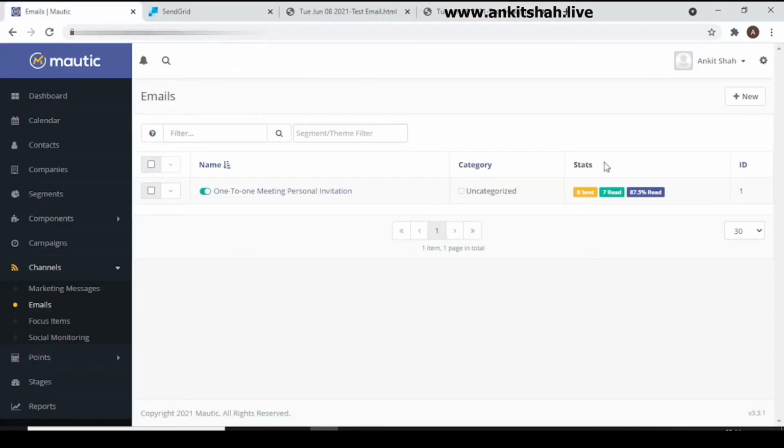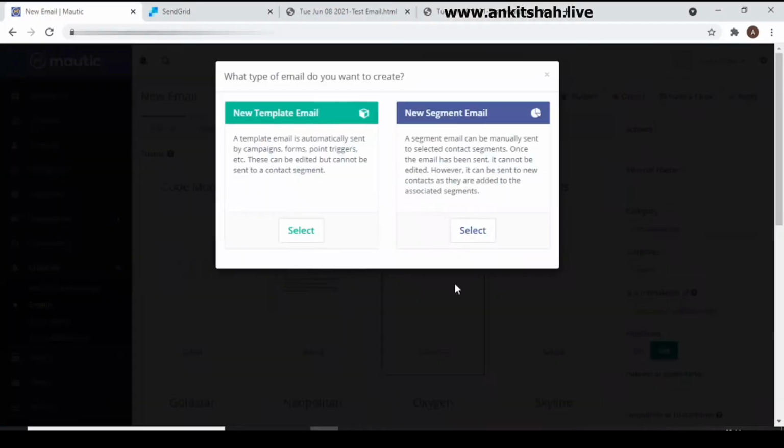Go back to your Mautic, click on new template. Based on your preferences, you can create either a template email or a segment email. If you want to send a newsletter, you have to create a segment email. And if you are sending this email using a campaign, you have to click on new template email.